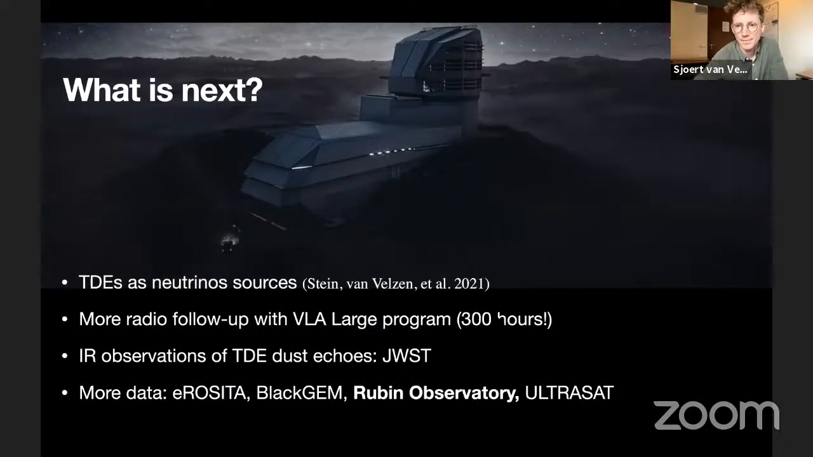And what's next? We've seen tidal disruption events coincident with neutrinos. That's a different talk. Will be more radio follow-up, infrared observations with James Webb, Einstein Probe, BlackGEM, and of course the Rubin Observatory, for which I'm the coordinator of the TDE group. So reach out to me if you're interested. The data of the Rubin Observatory will be publicly alert data, so we can all work on this. And of course, BlackGEM we'll hear about next. And that's it. Thank you very much.